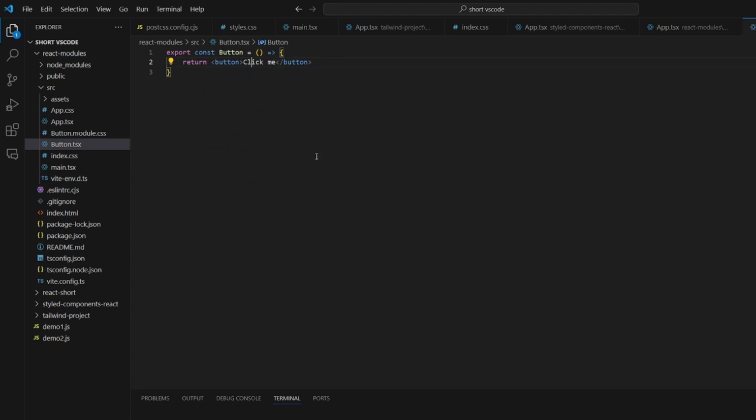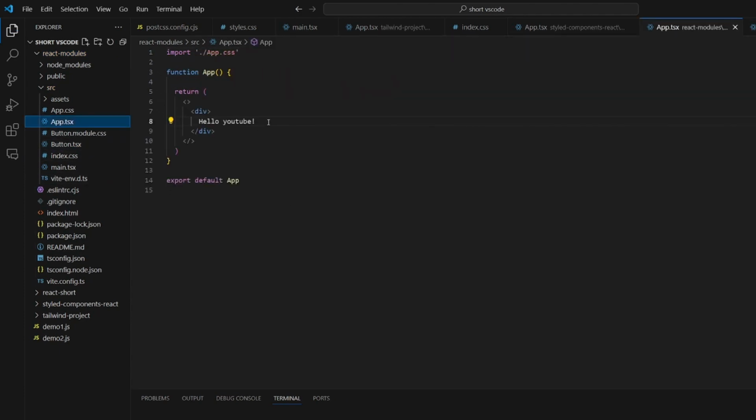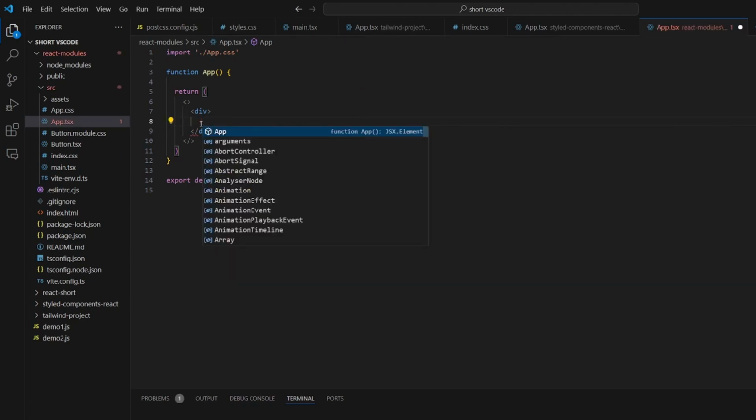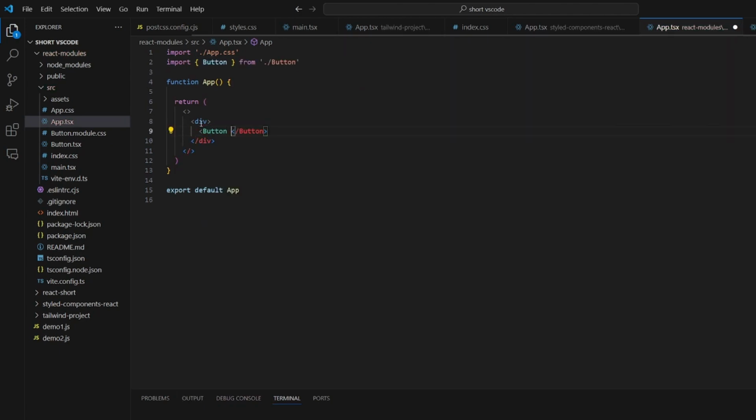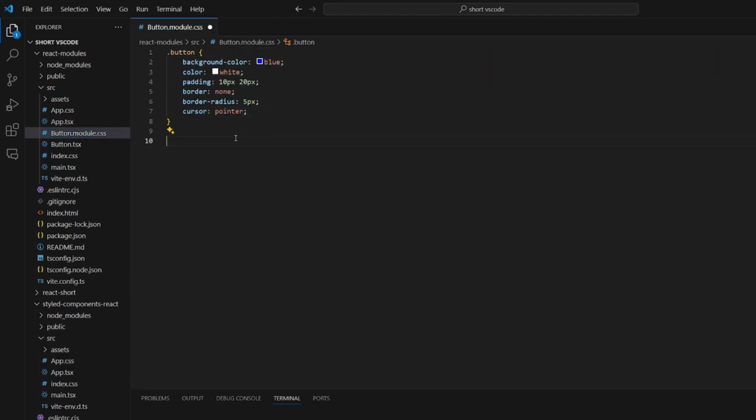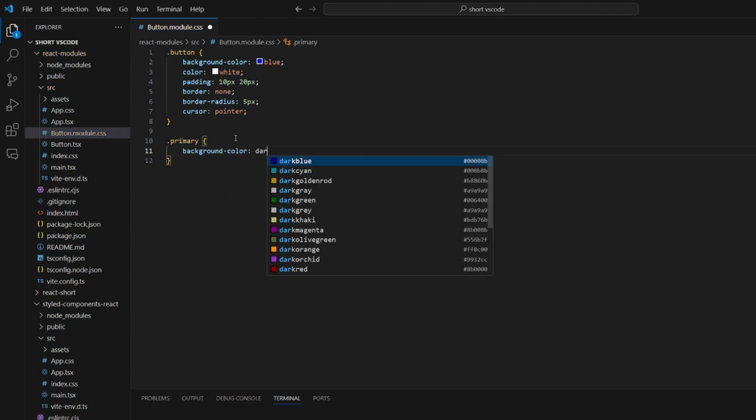We can then add styles from our button module into our button component. First we import the file and then add styles.name of the class. Okay, cool. So let's import our button component into our app file. And now we can add another class in our module that will represent the primary state of our button. Let's just add a background color of dark blue.